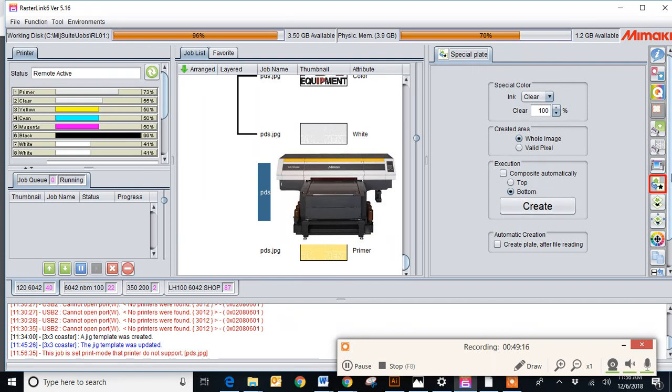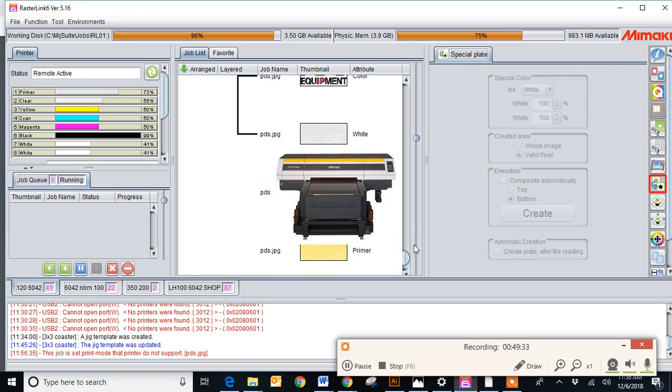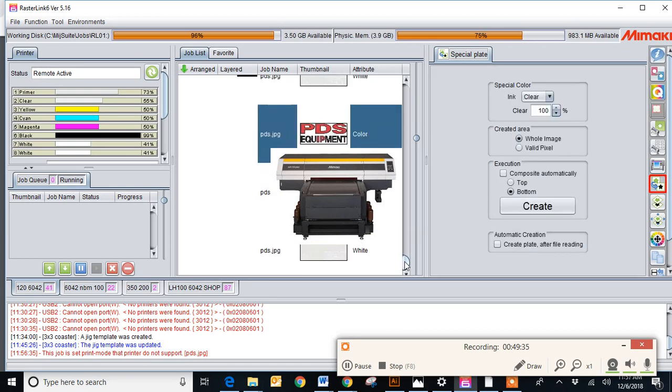Now I'm going to come back to special plate because it's no longer grayed out. I'm going to add my white. I'm going to create it. So we're going to do 100%, 100%, valid pixel, and composite automatically is not going to be checked. We're just going to hit create. So notice it's now going to create my white. So now that I've got those two created, I'm going to hit shift and select all of them.